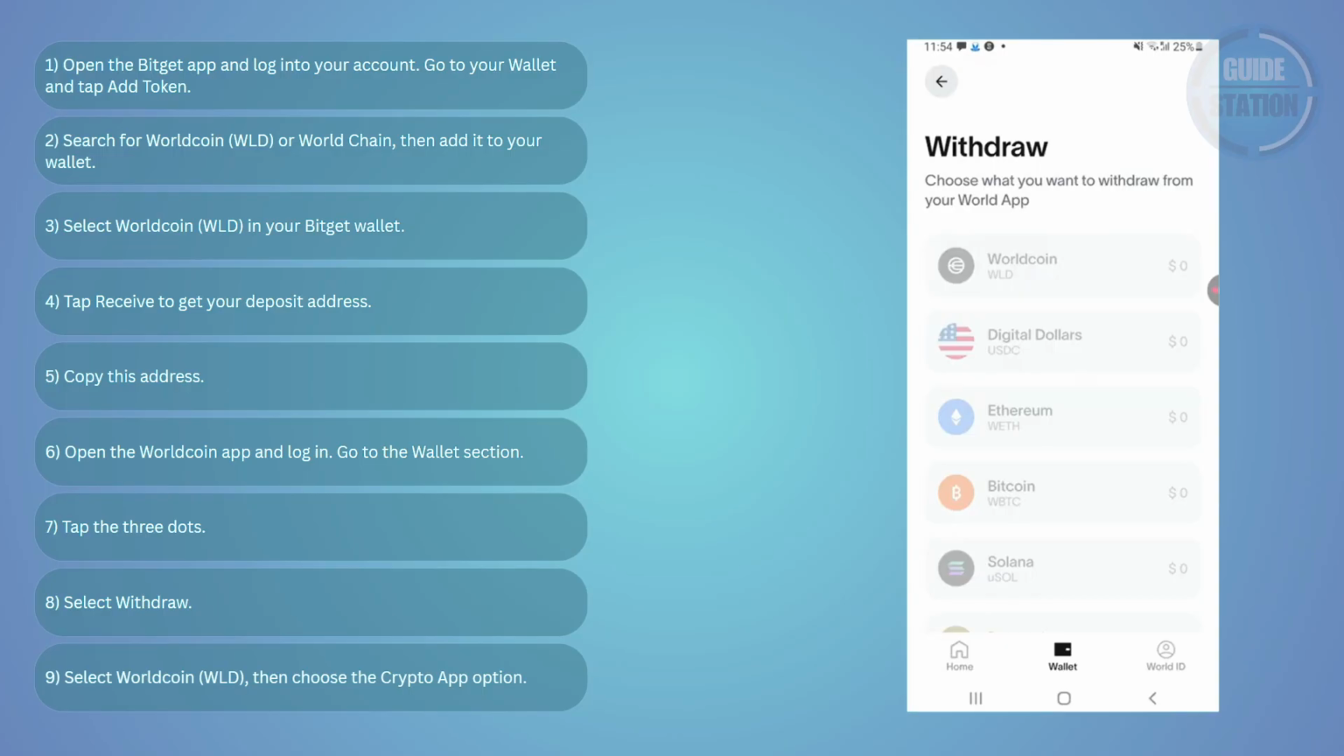And at this point, paste the Bitget deposit address you copied earlier into the recipient field, and make sure the network matches exactly. Otherwise, the transfer won't go through. After that, enter the amount of Worldcoin you want to send, double check the withdrawal details, and then confirm the transfer. And that's it. Your Worldcoin will be sent from your Worldcoin app directly into your Bitget wallet.